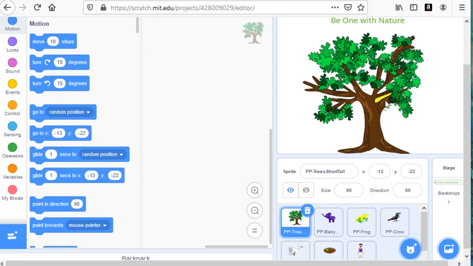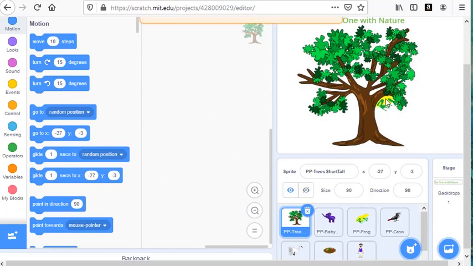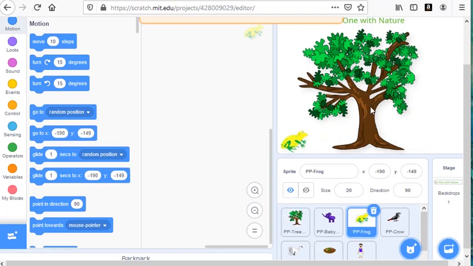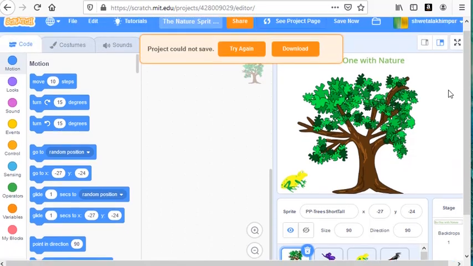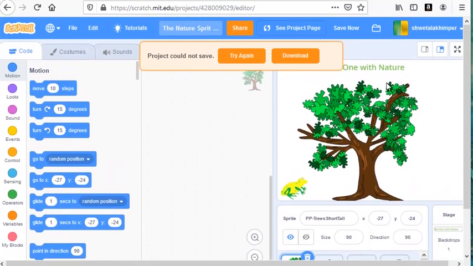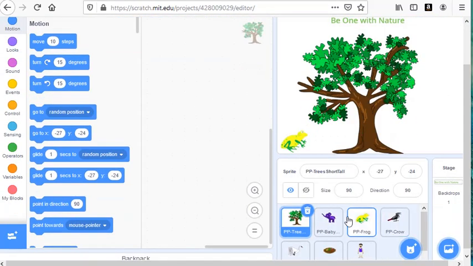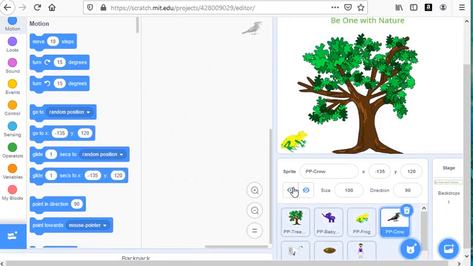So I want the frog. I had to move the tree a little bit to drag it along. Okay, it is not saving. I'm just going to, and now I'm going to head over to our crow.